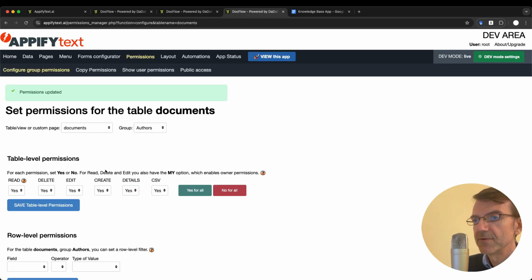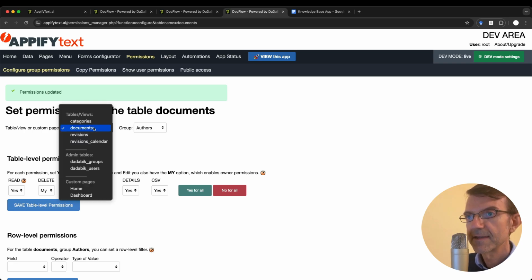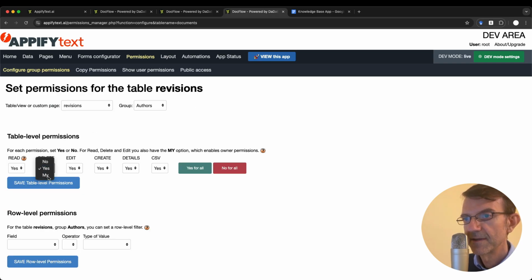And another thing I want to do is this one. Authors can delete and edit, yes, but only their documents. With the permission my, each author can only edit and delete the documents they created. As an author, I cannot delete a document another author created. All right? And the same for revisions. Delete my, edit my.